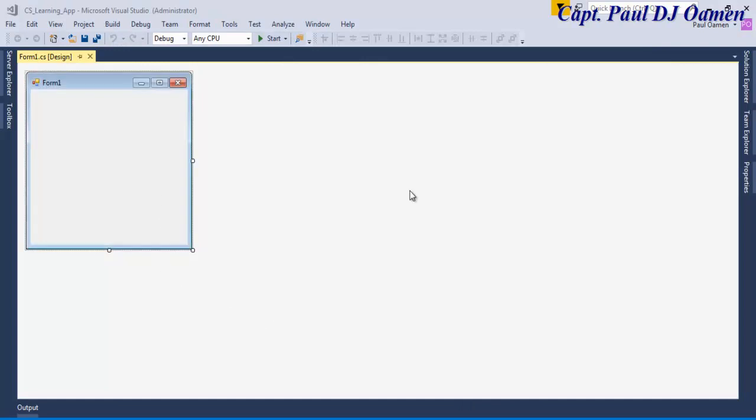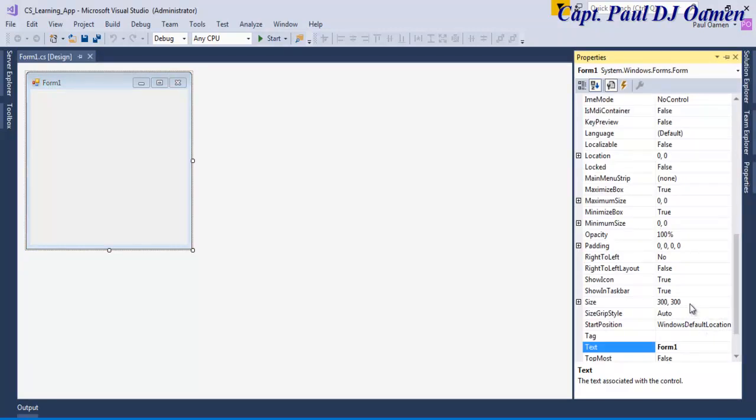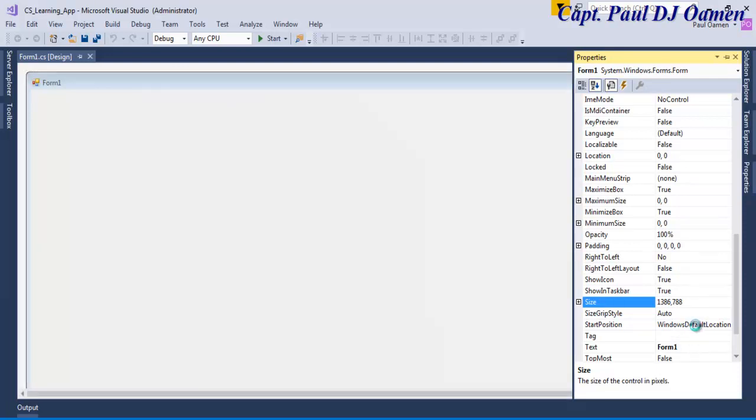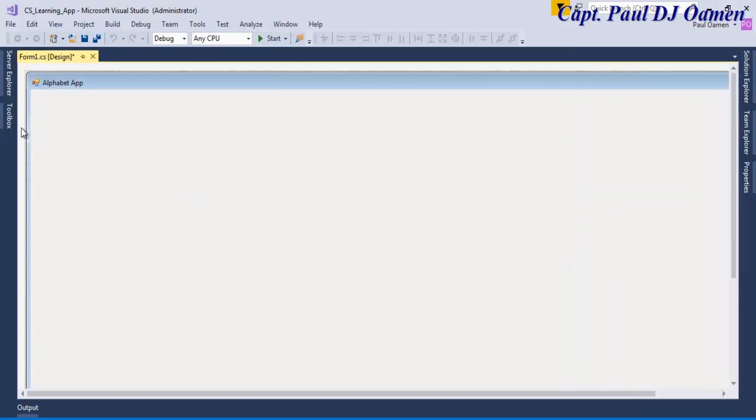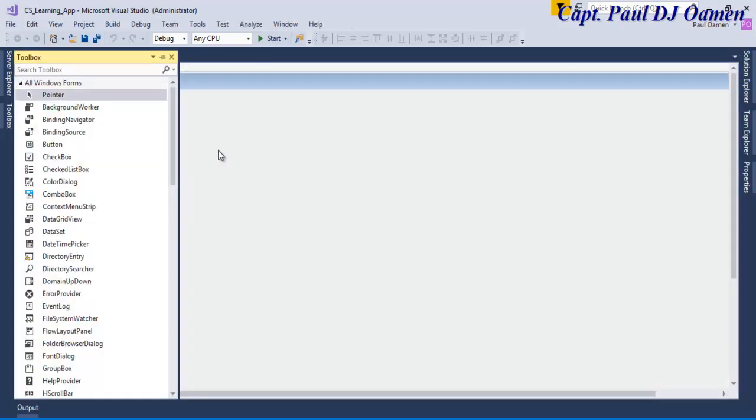Alright, now that the form is ready, I'm going to select the properties. Let's change the size of the form itself to 1386 by 788. And right in here, let's change the start position to center. And the font, I'm going to change that to Alphabet App.